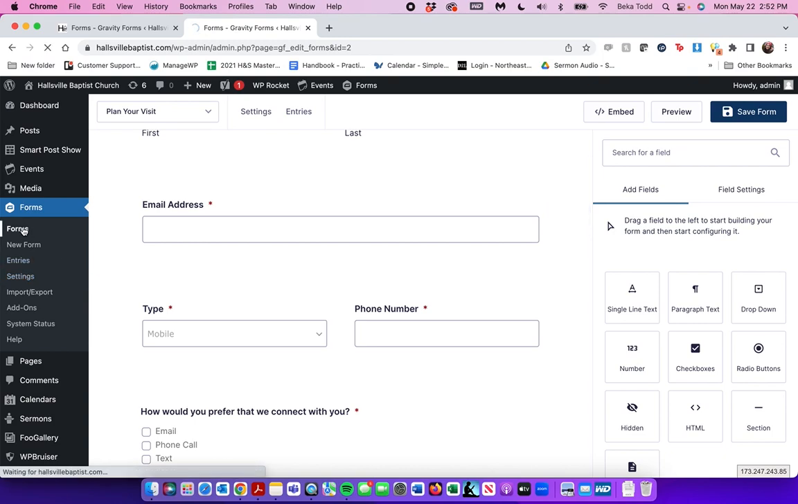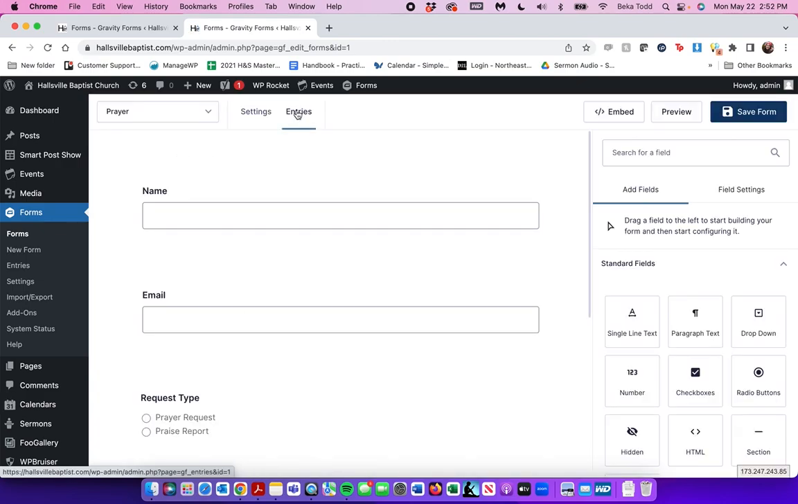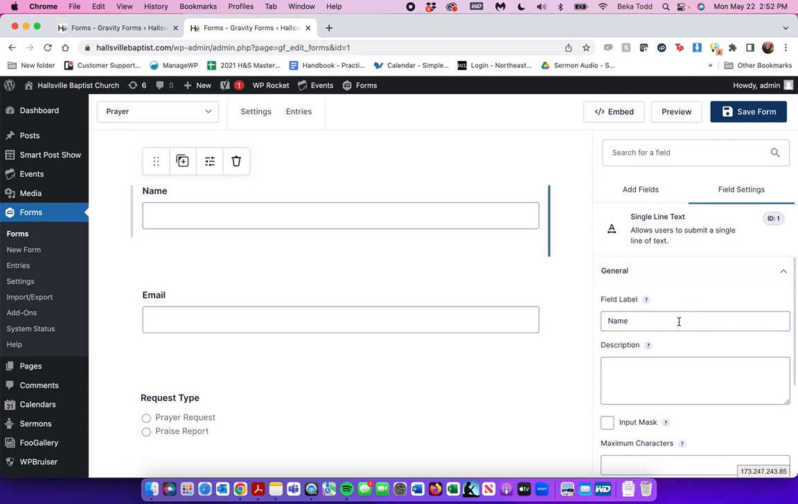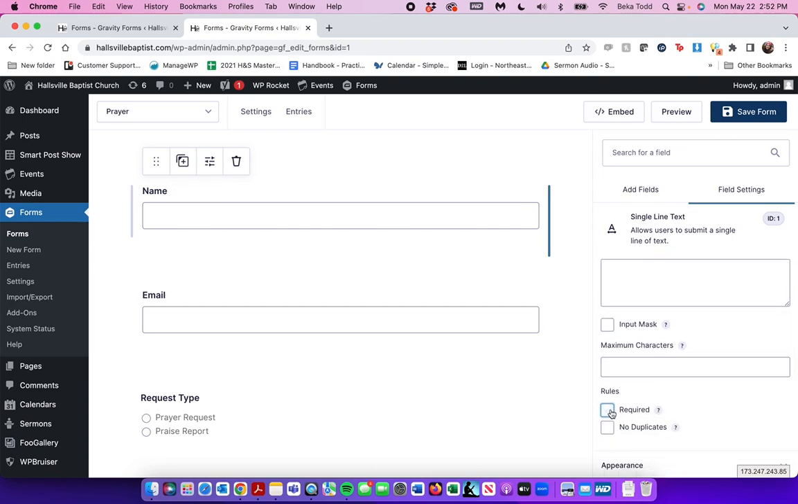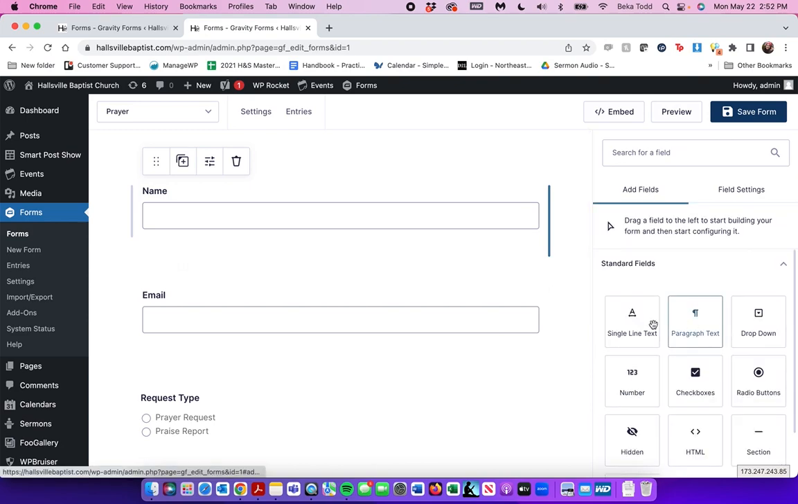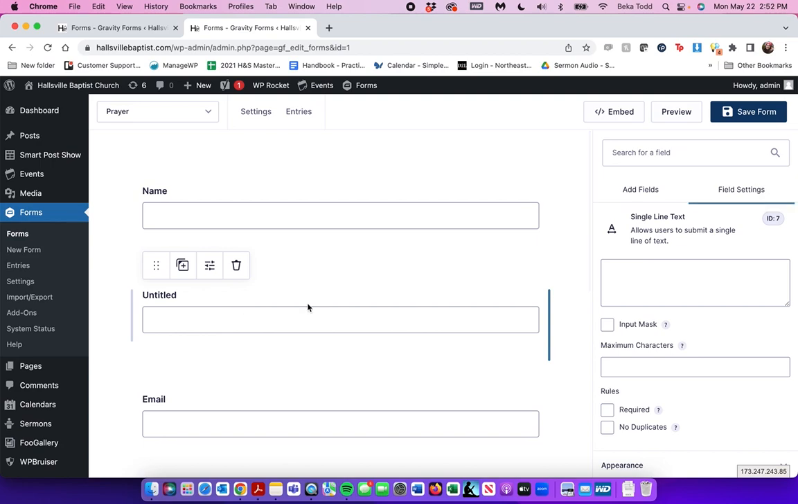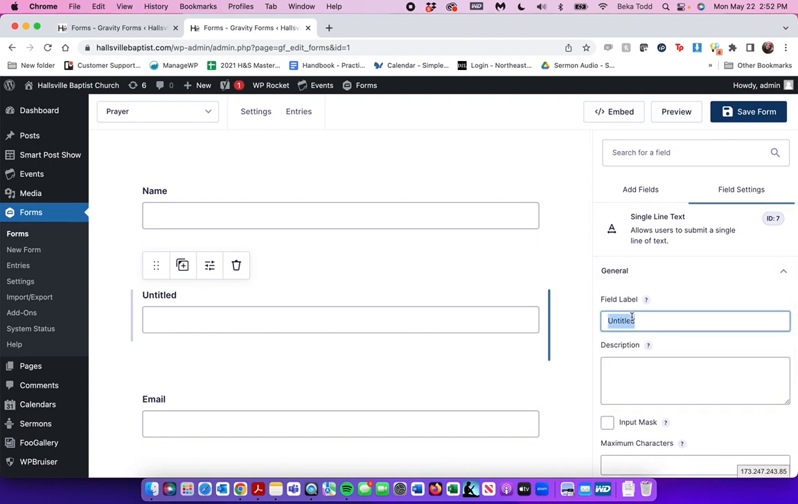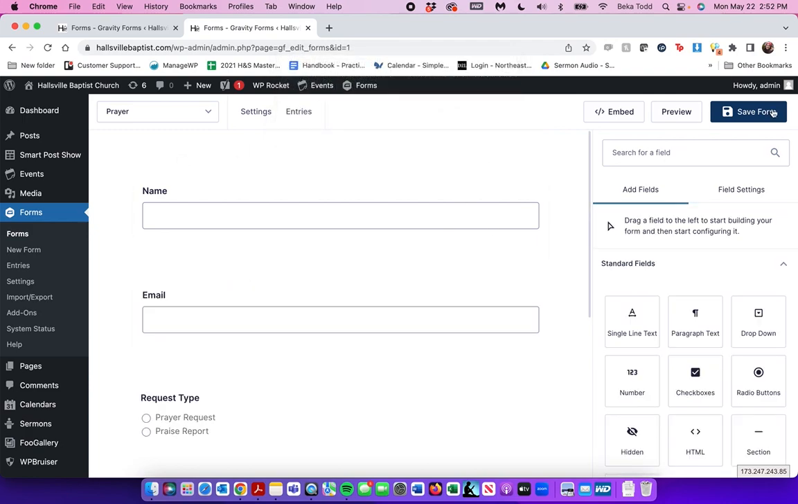Let's see if the other form has anything different in it. The prayer form, same idea. You can view your entries, you can view the notifications. I've got my name field, I can change the label, I can make it required if I want. I can add additional fields. Then once it's added, it's going to say Untitled. I'll click on it. I can adjust the label. And if I want to delete it, I can delete it. And then anytime I make any changes, I click Save up here.